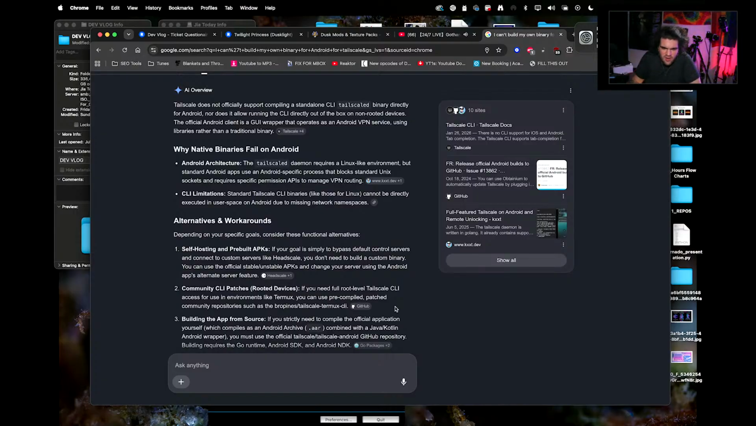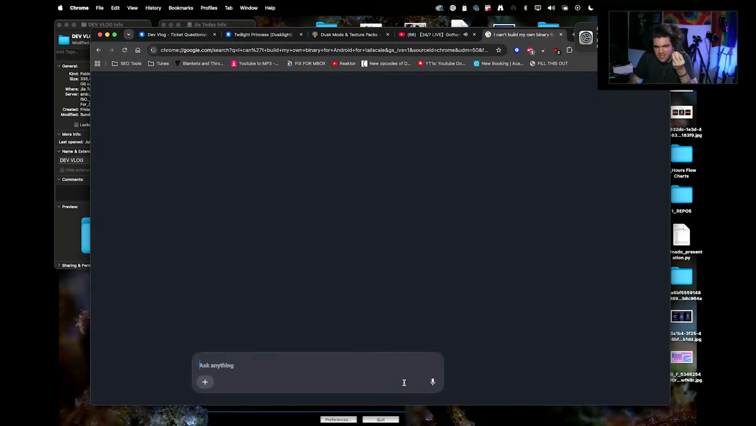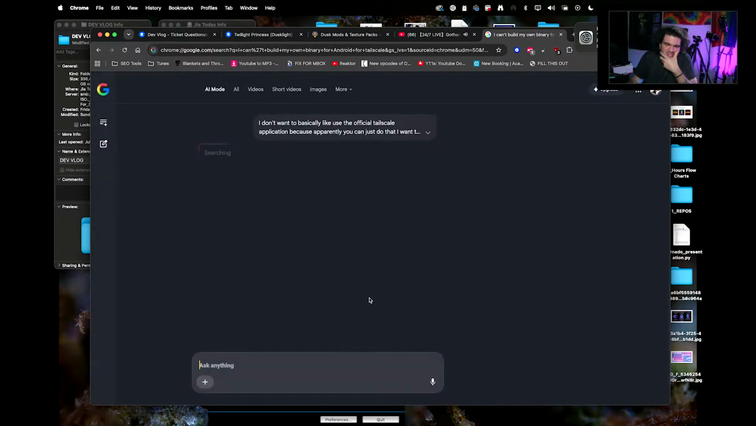I just don't want to use the official Tailscale application, because apparently you can just do that. I want to be able to have my own Tailscale level, like, how can I connect it to my own custom server, my own Headscale server, without needing to install the Tailscale application? God damn it, dude. That's frustrating.